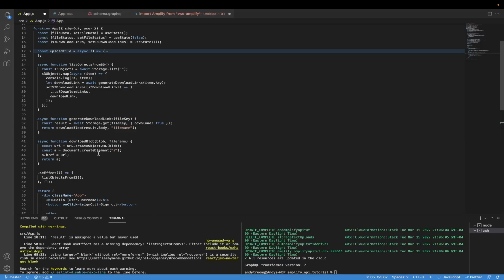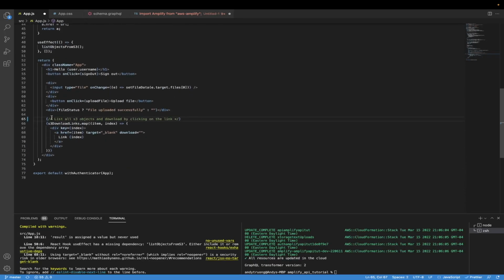Once we generate all the download links, like I said, I save them onto an array called S3 download links. We can scroll down a little bit here, and here I've got the map function on the S3 download links, and we iterate through each item and create an anchor tag. As part of the href value, we just set it as the S3 download link that we generated.